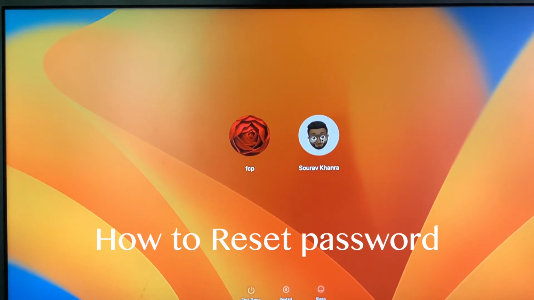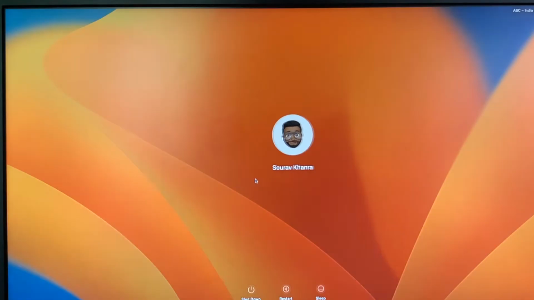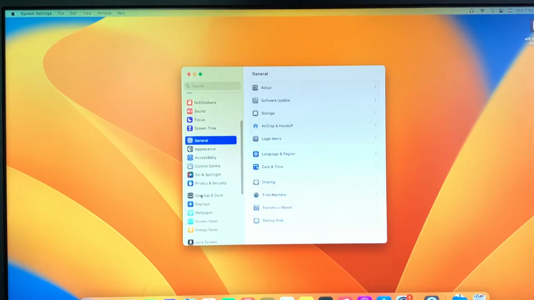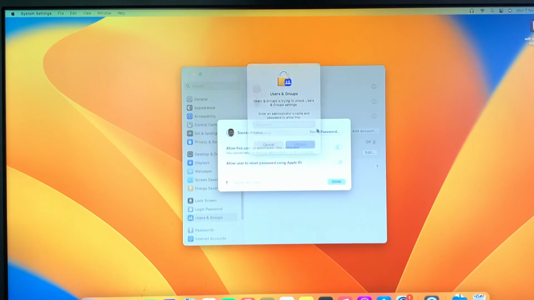If you forget your password on macOS Ventura, today we will see how to reset it. In this process, we will reset the password without deleting any data. On my Mac, I have two users. Here is the standard limited user, which cannot do all the tasks that an admin can do. So we cannot reset the other user's password from here.